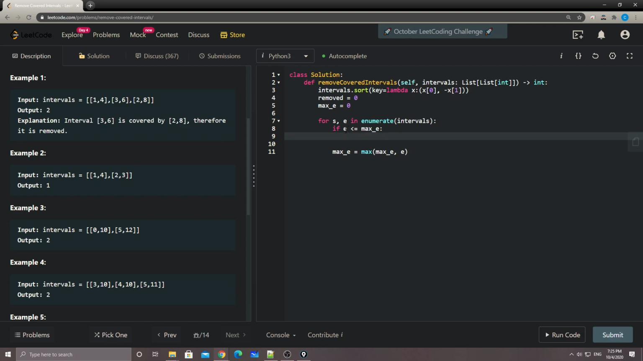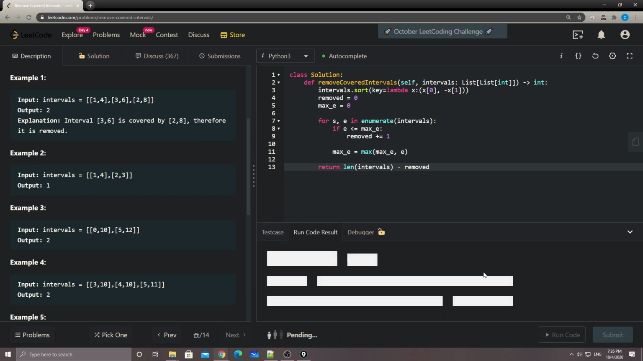So now, if the ending time is smaller or equal to the max ending time, then we know this current interval must have been covered by one of the previous intervals. So we can simply add removed by 1. And then here we simply return the length of the intervals minus removed. That's going to be the answer. Run the code.